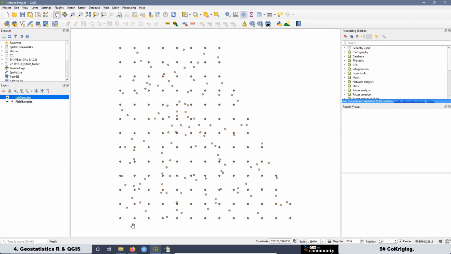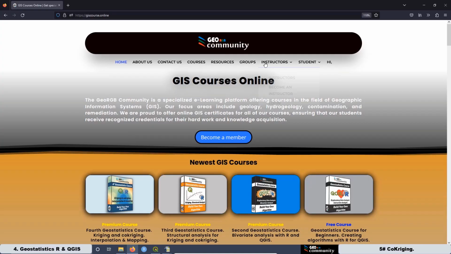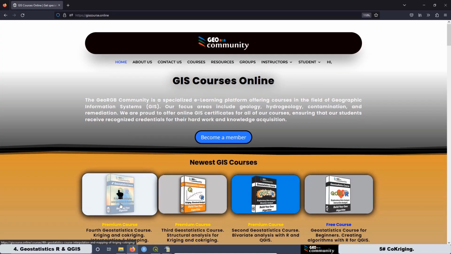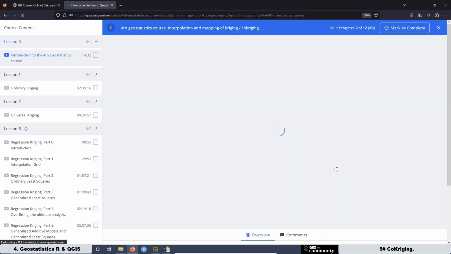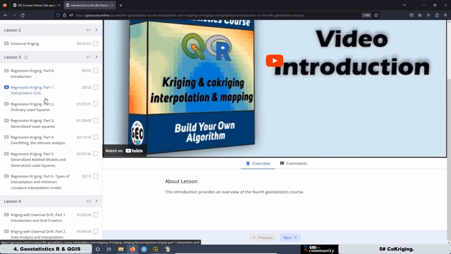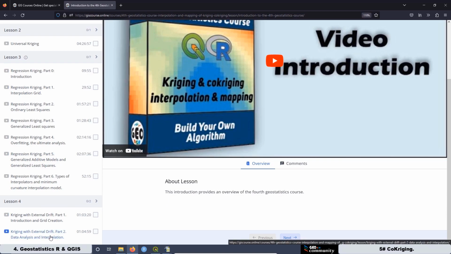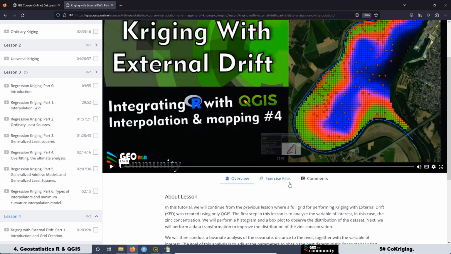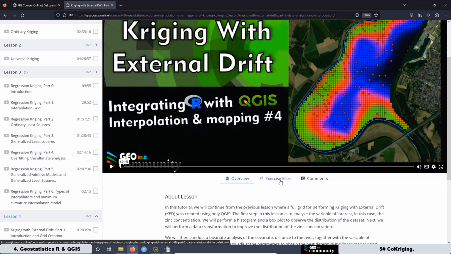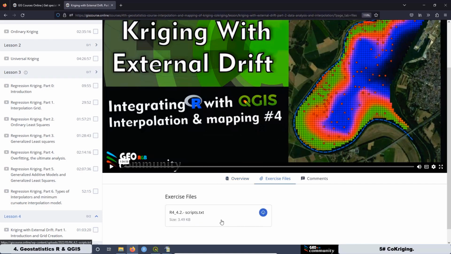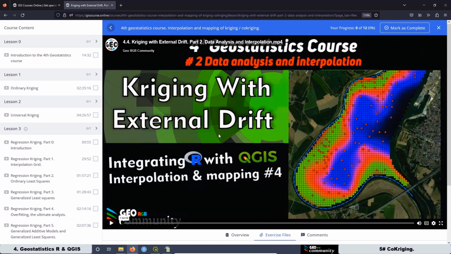Keep in mind that if you want to download this data, it is easy to do so from the website. Simply click on the Geostatistics course, then select Start Learning, find the lesson you are interested in. For this example, let's use lesson 4, the second part of the kriging with external drift. Once you have selected the lesson, scroll down and you will see the exercise file section. This is where you can download scripts, datasets, and any other useful materials that I have included for this particular lesson.